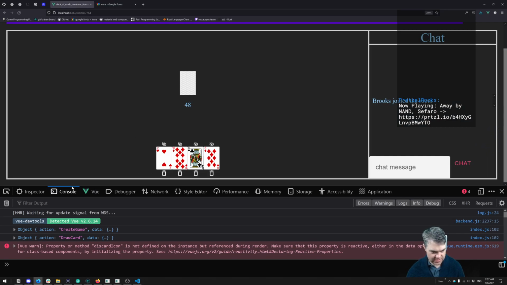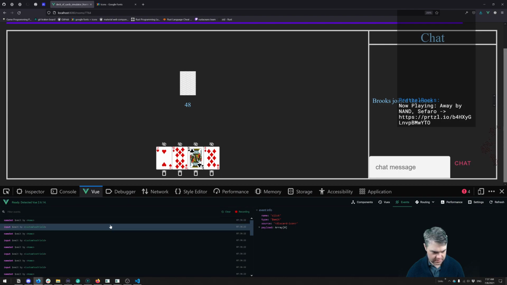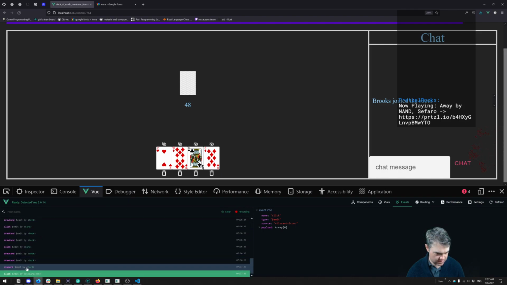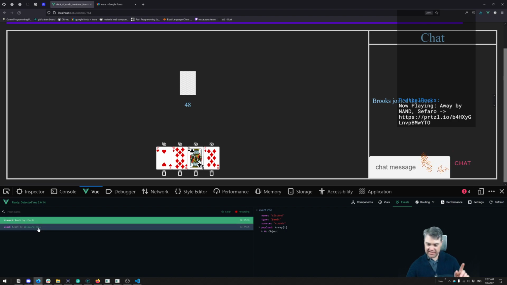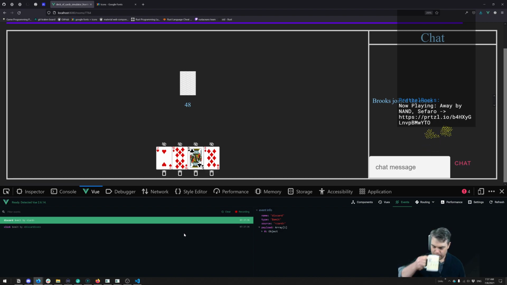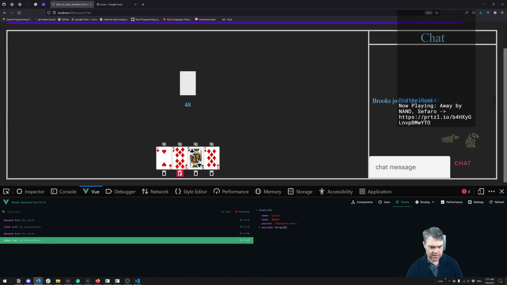Now, if I do this, click, emit by discard icon. Okay, so hold on. Okay, and then we get the discard event. So that happens now too. So now I get both. All right, so that works.